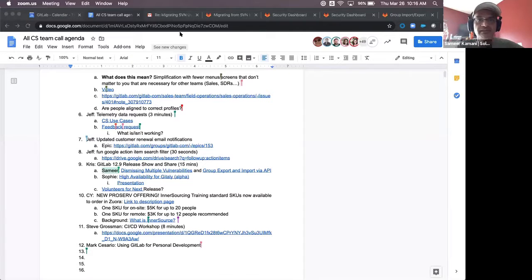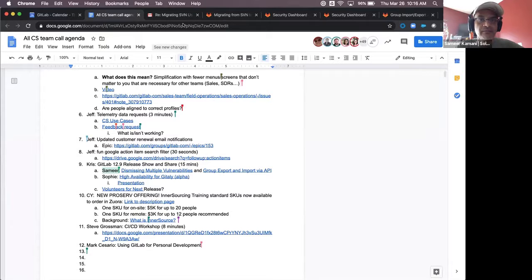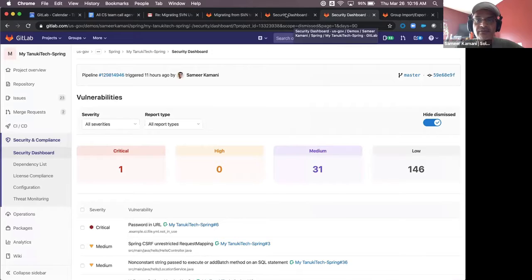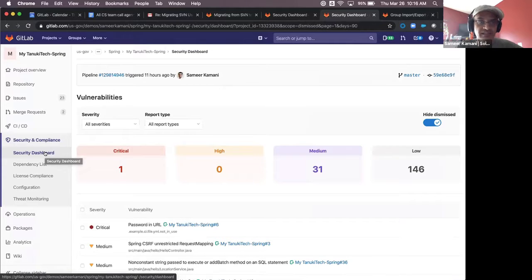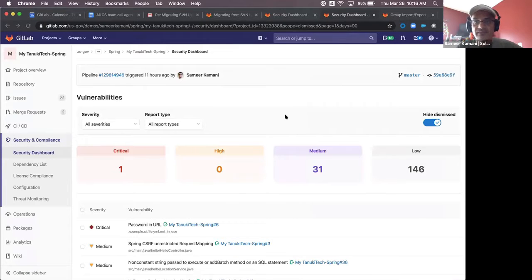So the first one is something that's near and dear to me. Some of you know that I am somewhat of a security nut, and I do a lot of demonstrations and discussions around security dashboard. It happens to be my mainstay. That's what I lead with in my demos as well. So some of you, well, all of you should know that we have a security dashboard at a project level that looks like this. Let me minimize that.